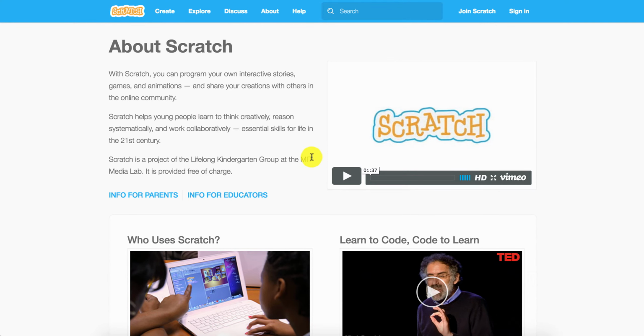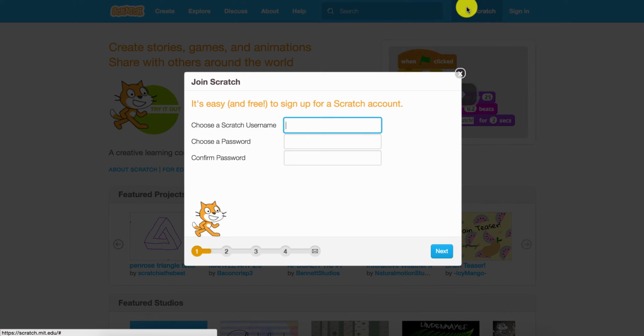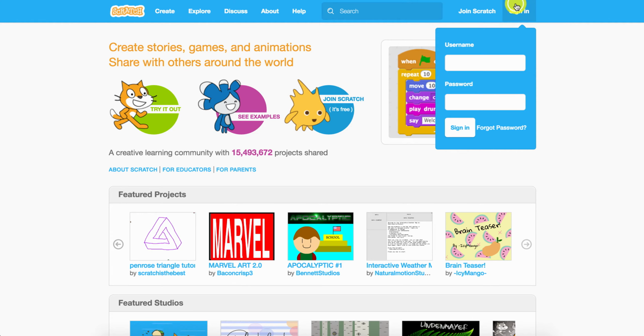The first thing you want to do before we get started is to make a Scratch account. Since Scratch is cloud-based, you don't need to download any software to start coding, but you do need to make an account to save your work. Just click Join Scratch here or in the top right-hand corner and follow the steps. You can go ahead and pause the video to do that if you haven't already. If you already have an account, just click Sign In.